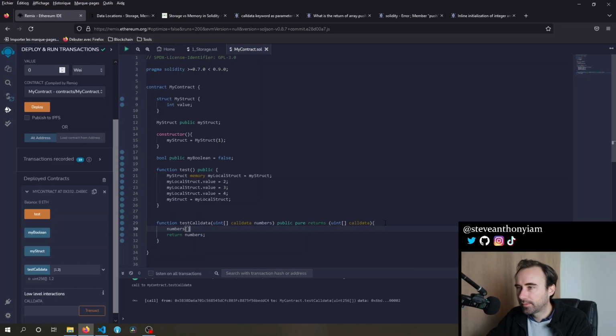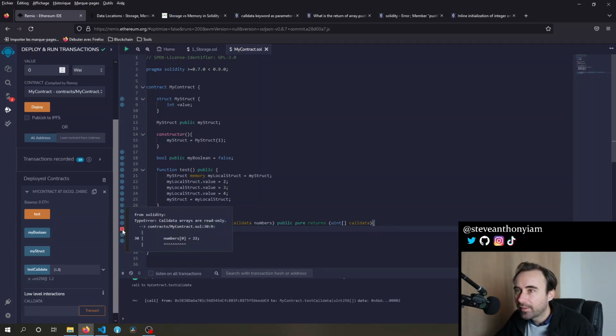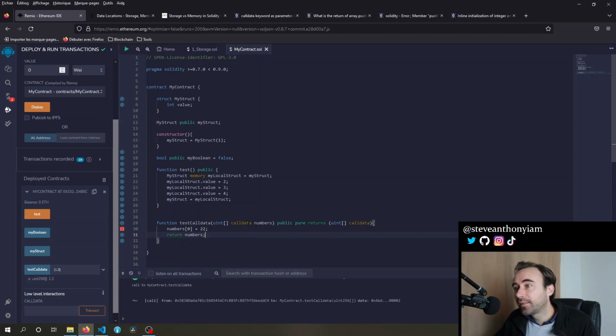Now let's suppose we want to modify one item of the number array. So we will do this like this. So we want to modify the first element, and we want this element to be 22. And as you can see, if we save, we have an error because a Calldata array is read-only, which means that if you pass your data with the Calldata keyword, you cannot modify it. So we will use the memory keyword then. And this time there is no problem because the memory keyword allows us to modify the variable as we want.